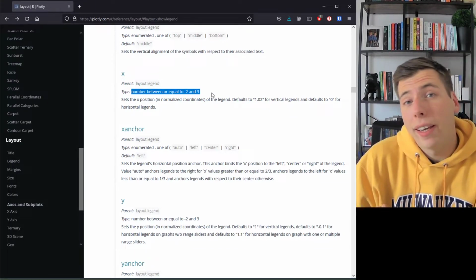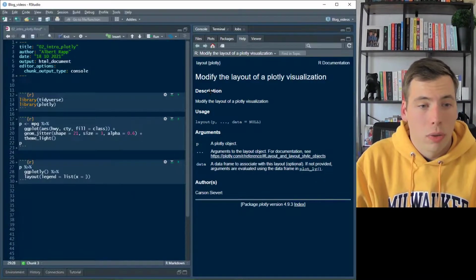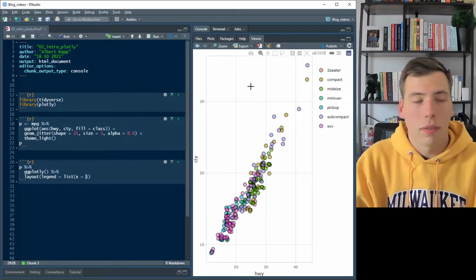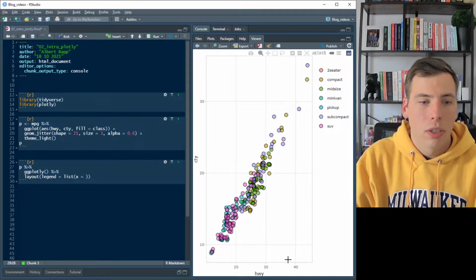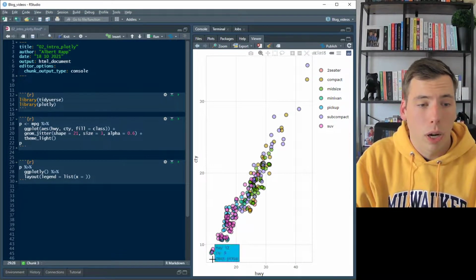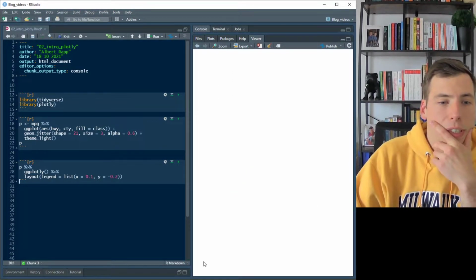So my guess is that from 0 to 1 is the original window. So this part here, and then everything outside of that is, well, also outside of that. So here we want to move it X close to 0, maybe a bit larger than 0, and Y below 0. So let's try X is 0.1 and Y is equal to -0.2. Let's see what happens there.